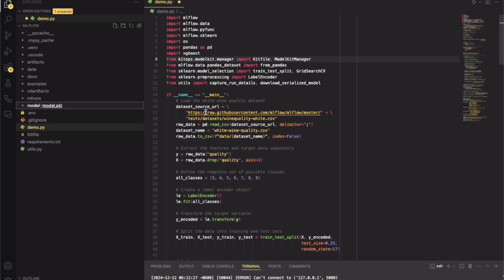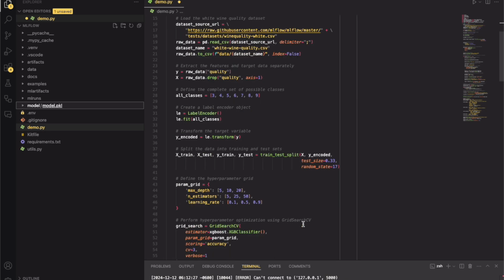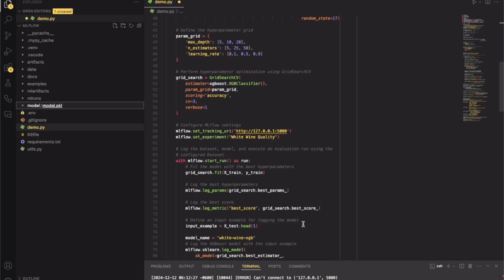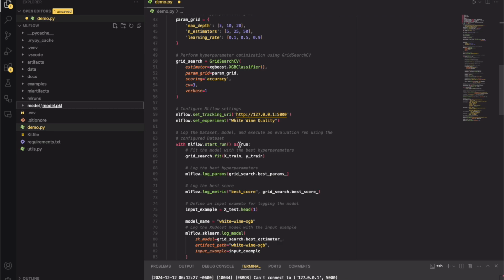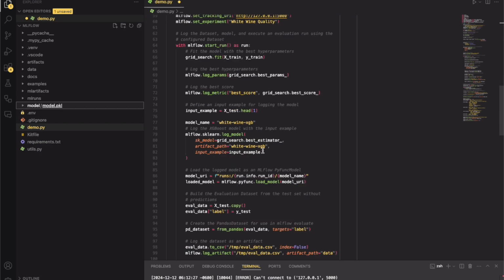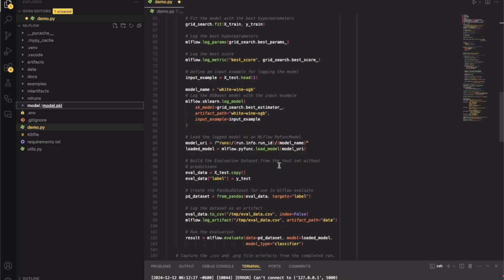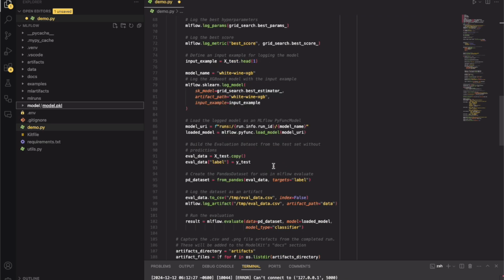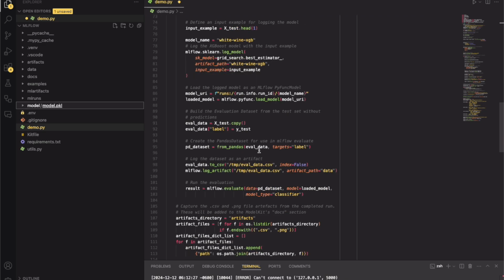Glancing through it, you'll see that we're retrieving data, processing the data, and splitting it into testing and training data sets. And then the experiment is run. And as part of that run, we're logging MLflow data like the optimal parameters for the model, metrics like the best score, and even a serialized version of the model itself. And at the end of the experiment, we call the evaluate function, which automatically logs metrics and charts describing how the model performed.